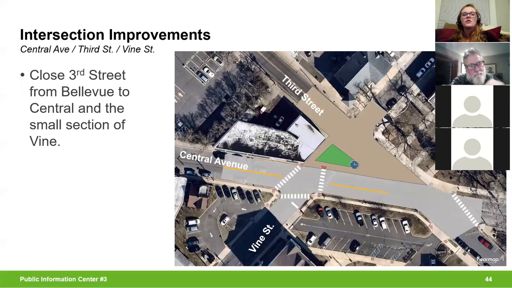So the second alternative, very similar to the first, is closing off a portion of 3rd Street to take back even more of that roadway to give back to the pedestrians. And again, similar to the first, it could be used for park space or seating for restaurants nearby, or you could close down a portion of Central Avenue for different festivals. It could be moved to that portion of the street instead. So it would be a more permanent setup for any activities that happen in that area.